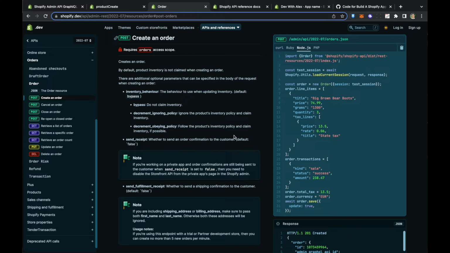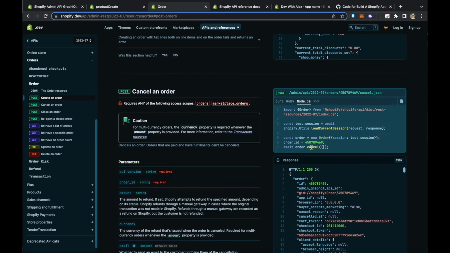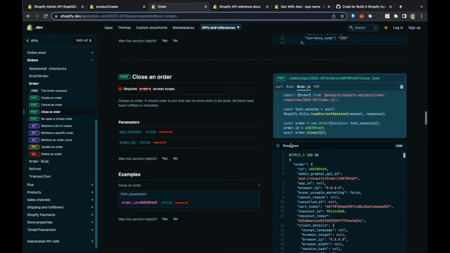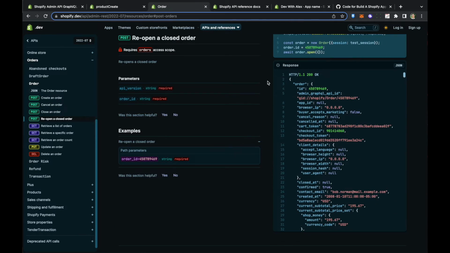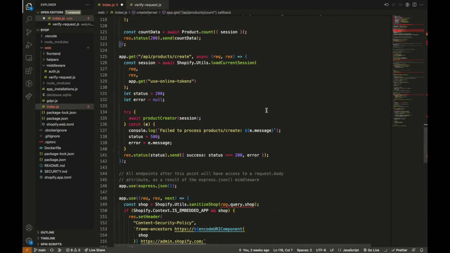So just scrolling through here, we can see that the order object has the save method, cancel method, close method, open method, and all the rest that you'll find as you search through this list. We'll move on down to the next endpoint here, which is the products create endpoint.